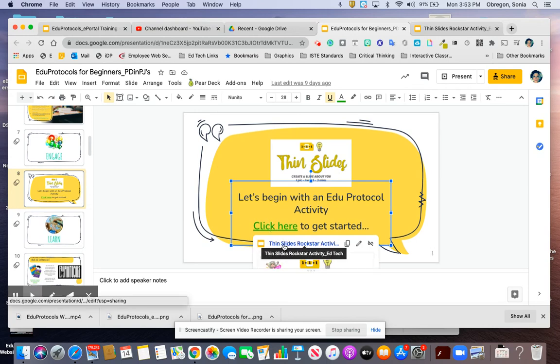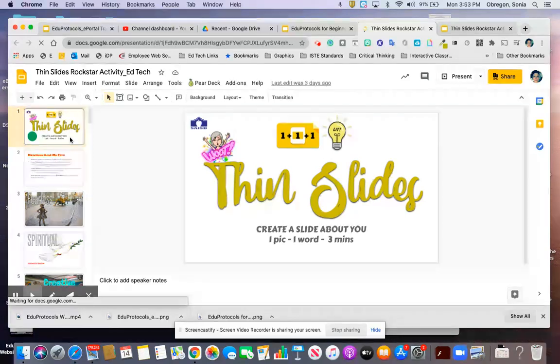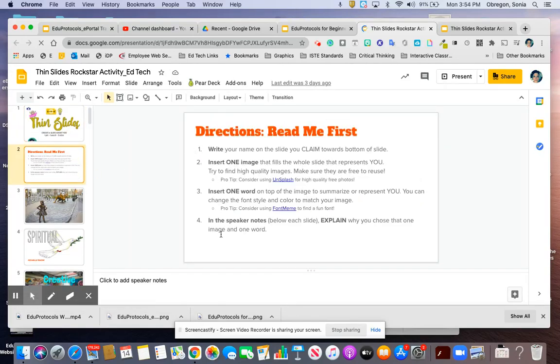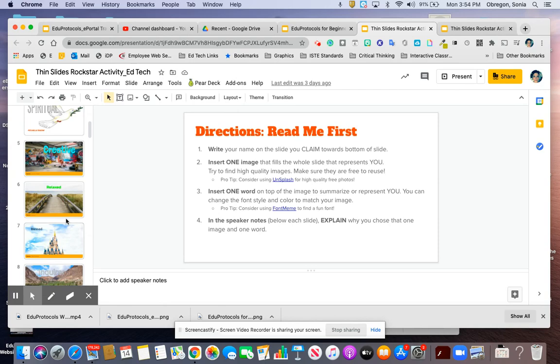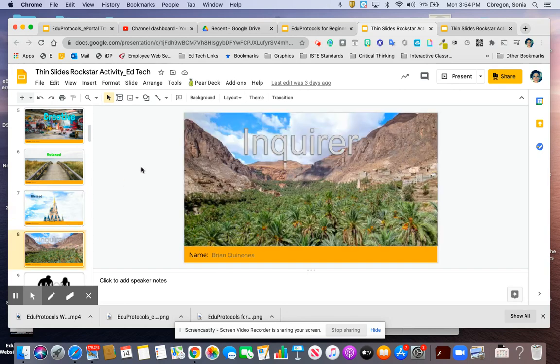So here's an example. I've linked an activity here. This is an EduProtocol using the thin slides. And notice that I have got some instructions here for them right away so that they can follow along with me as I review before they get to work. And so you can see where all the students have created their own slide on the thin slides. And I want to show you how to link these protocols to your main presentation.